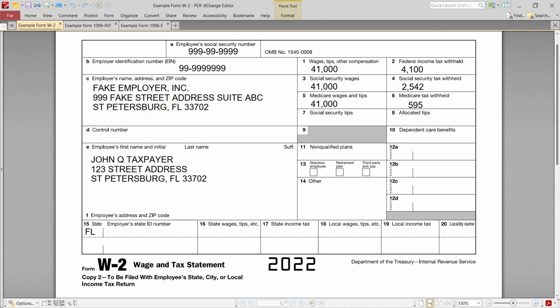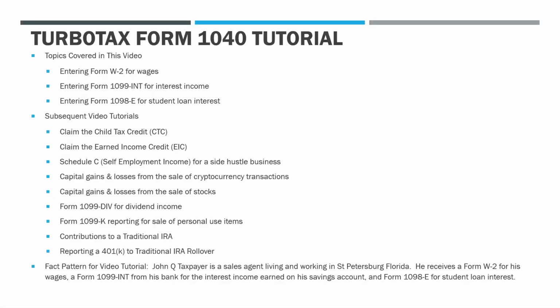And then lastly, I do just have one slide here which covers what we'll cover in this video and then some of the background or the fact pattern that we're going to be working with. So the topics that we're covering in this video are how to enter the W-2 form for your wages, what to do when you get interest income, so reported to you on a 1099 INT. And then John has some student loans that he's making payments on, so he gets a 1098E, which reports the amount of student loan interest payments that John made during the year. Now, all these other items I'm going to have separate videos on, so go check those out after this one.